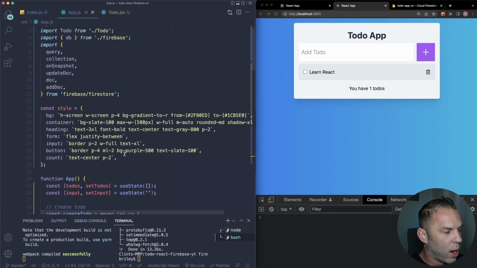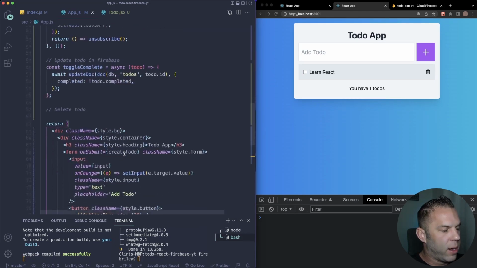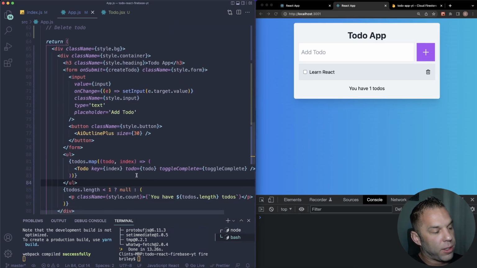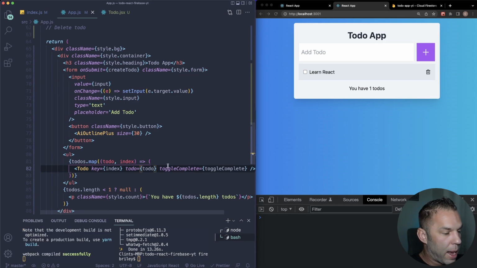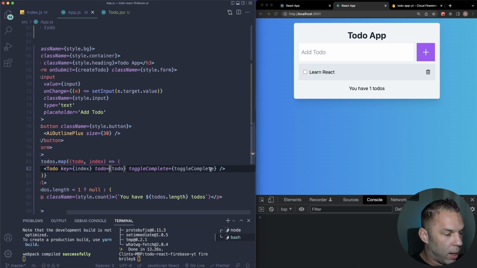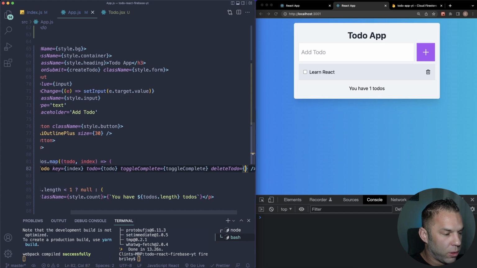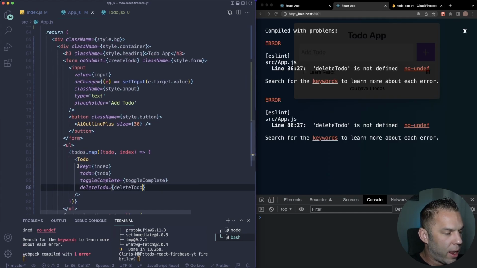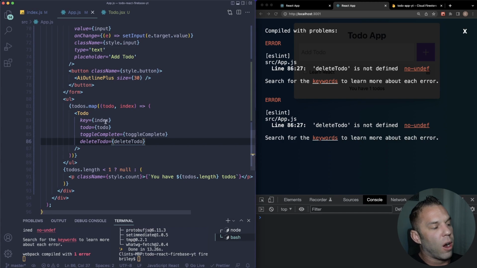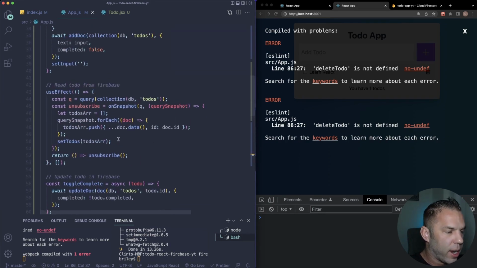So let's go back into our app here. And just like we did with passing our state down and passing up our functions, I'm going to do that right here. I'm going to say delete to do equal to delete to do. I'm going to go ahead and save that. I know that was kind of quick. So we have our key index, and we also have to do that we're passing down, and we have our toggle complete, the function rather, that we're passing up, and the delete to do, also the function that we're passing up.